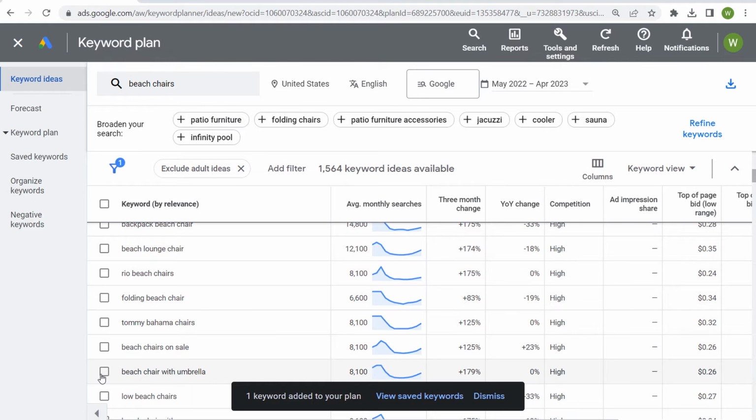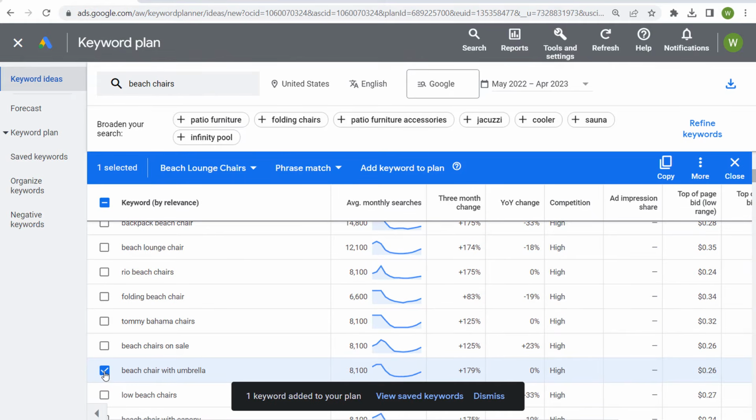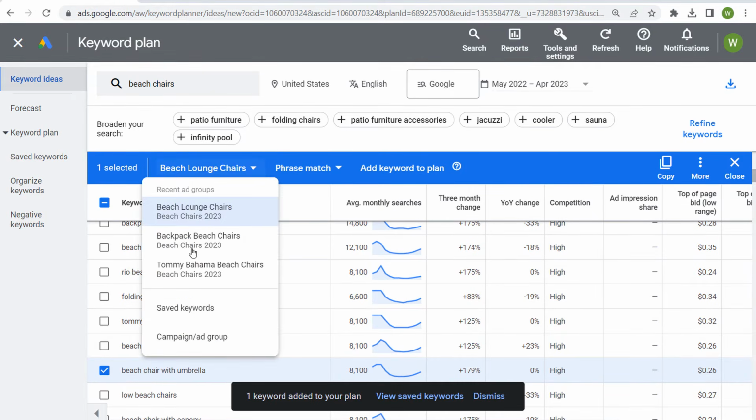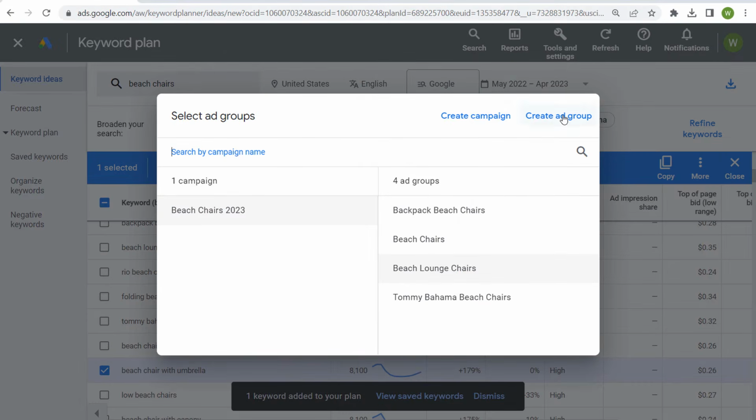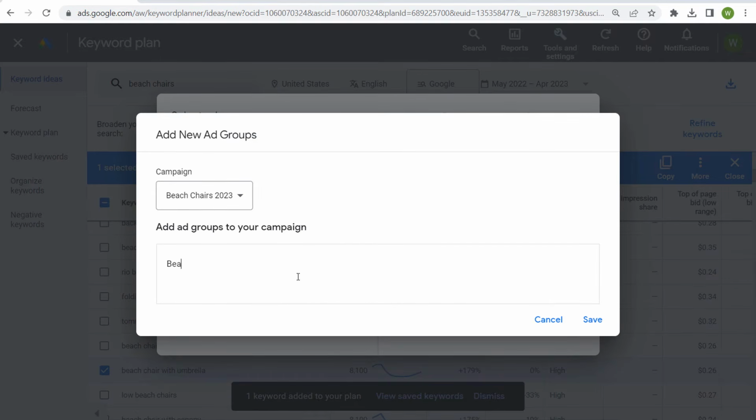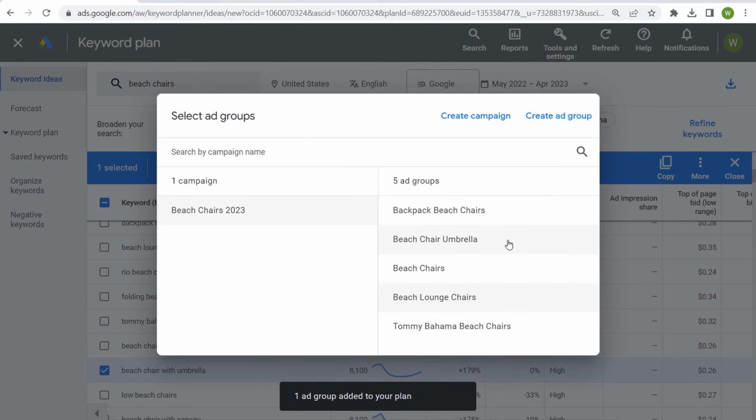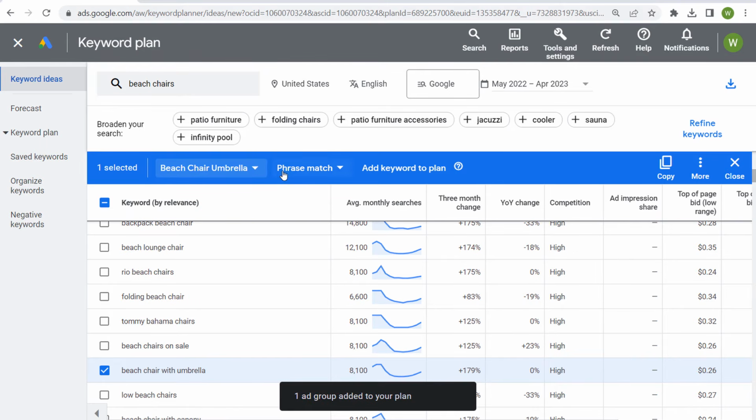Choose the keyword you want to target, beach chair with umbrella, for example. We want to go in here, go to campaign ad group, create our new ad group, name the ad group the exact thing that we are targeting. I'll say beach chair umbrella, click on save, choose that ad group that we just created for our keyword, choose your match type, add keyword to your plan.